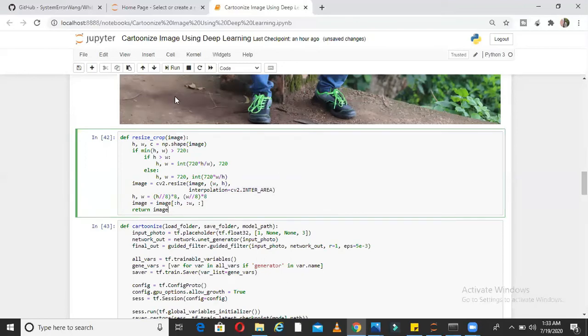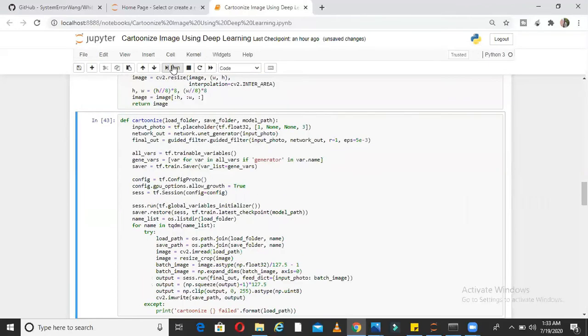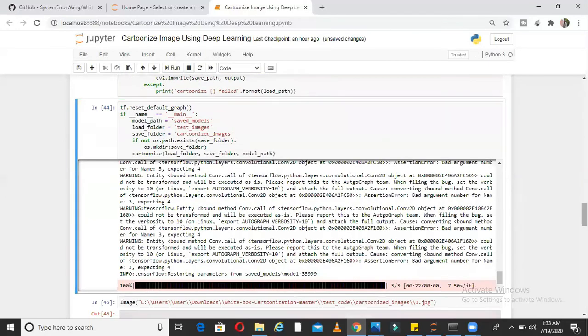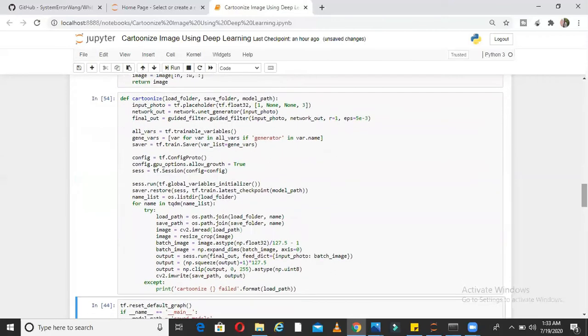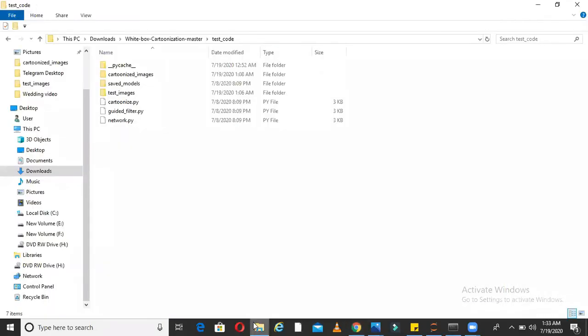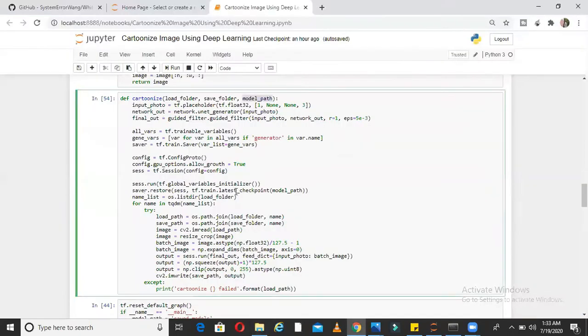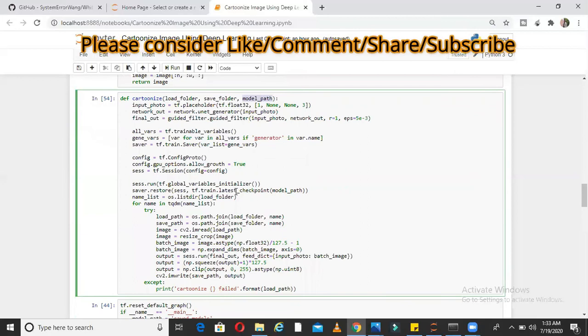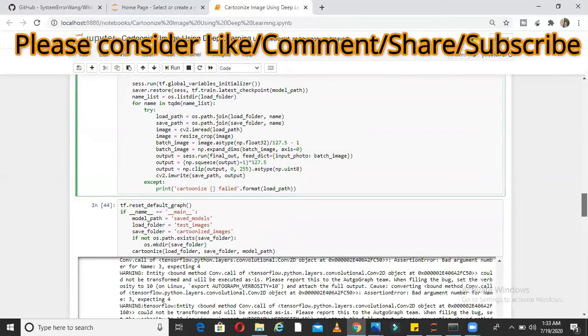And the next function is, let me run this function, and the next function is def cartoonize. So what this cartoonize function does is, if you see carefully, it takes 3 folders into consideration: load folder, save folder and model path. Now what is there in load folder, save folder and model path? So I'll be calling this function and I'll show you what all input goes. So here I'm calling that function, if you see, cartoonize, okay.